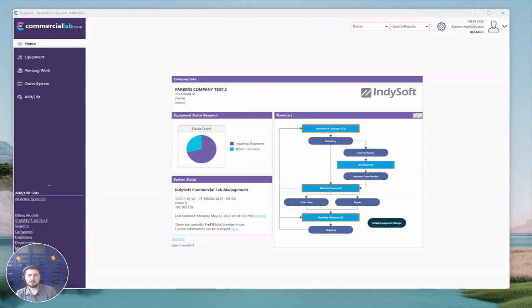My name is Parker. I am with IndySoft support, and today I was going to show you the statistics module and how to get it pulled up and accessible in your version 13 environment.